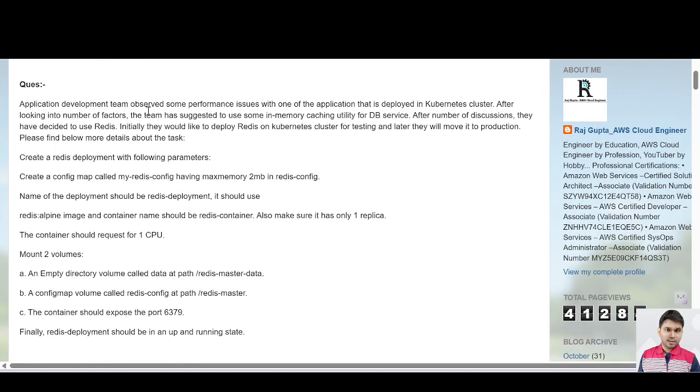The application deployment team observed some performance issue with one of the applications deployed in the Kubernetes cluster. After looking into a number of factors, the team suggested using an in-memory cache utility for the DB services. After a number of discussions, they decided to use Redis. Initially, they would like to deploy Redis on the Kubernetes cluster for testing. Later, they will move it to production. Please find below more detail about the task.